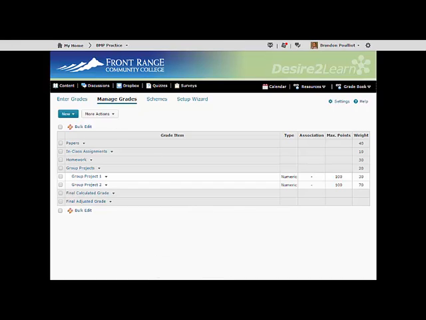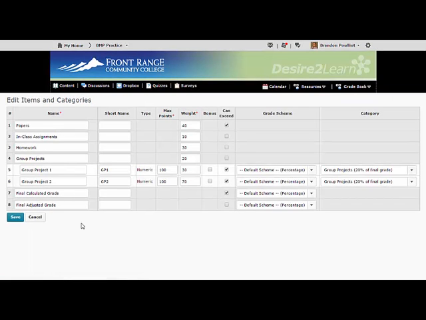Now we can go through and do a couple of different things, but really that's the basics other than doing a bulk edit here. We can take a look at bulk editing. What we can set here: we can change categories, the can exceed values, the weights of categories and grade items within a category, as well as the maximum points that we can grade on, name and short name. So there's a lot you can do within the bulk edit area.